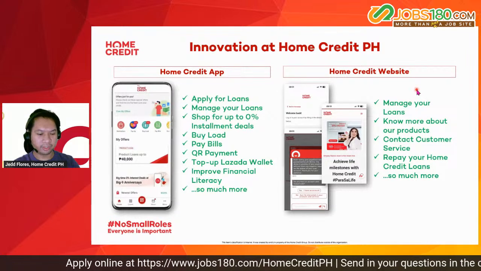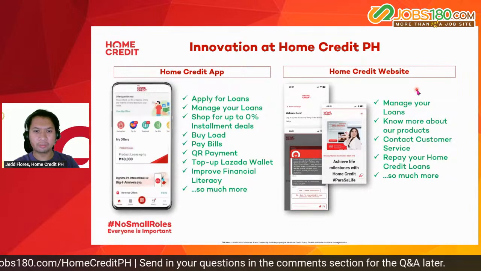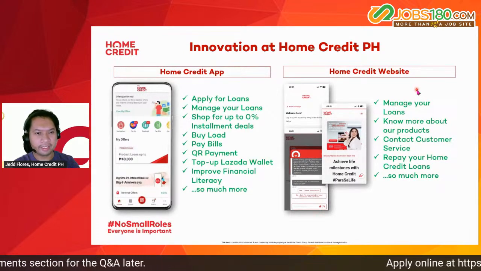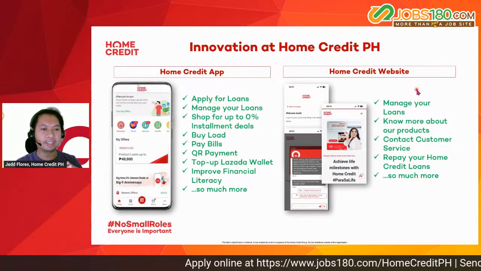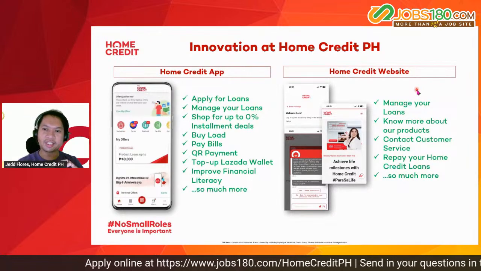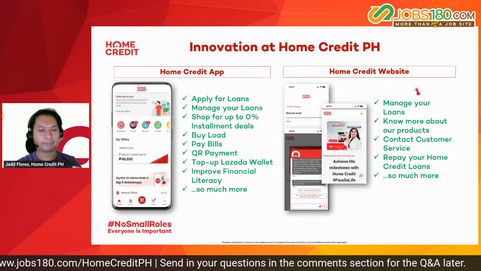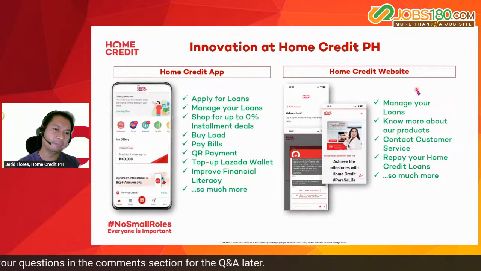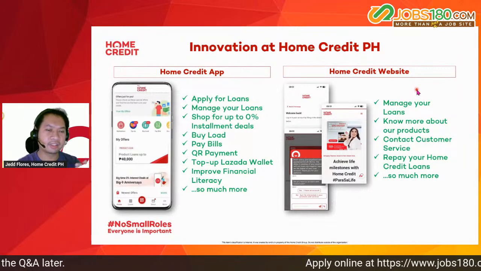So now we have offers for installment up to 0%. We also enabled load, we enabled bill, we enabled QR payment. Now we even have Lazada wallet top up, and really something that is dear to me would be the financial literacy courses and financial literacy articles that we have been putting up on the mobile app. So that's how we address a need. We started doing small things and then eventually listening to feedback and then giving the products and services that our customers ask of us during the whole product development process.